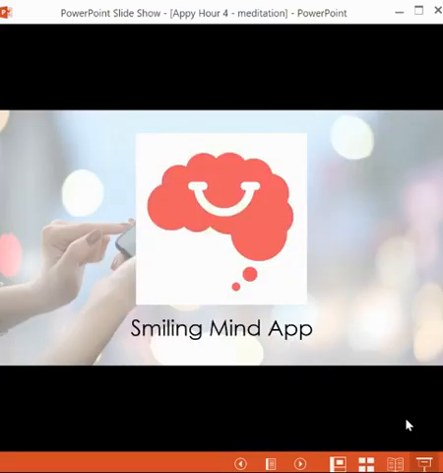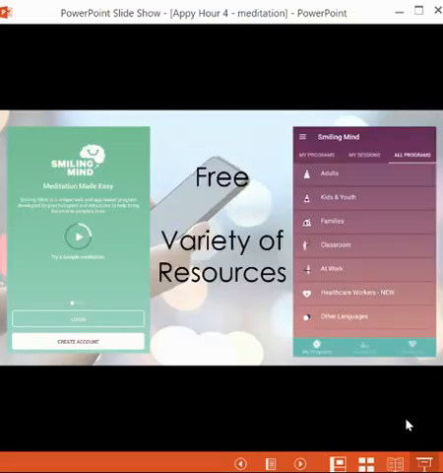All right, so the other app that I wanted to talk about is called the Smiling Mind app. Though I'm talking about it second, although Let's Meditate I thought was great, I really like the Smiling Mind app, and so we'll talk about that here. So again, free, and offers a variety of resources.